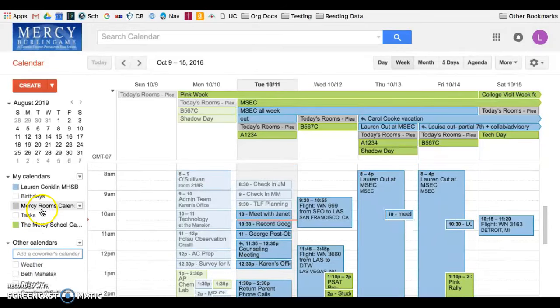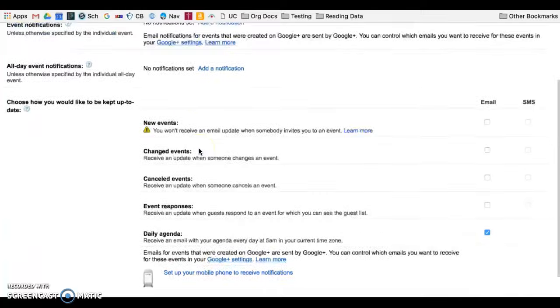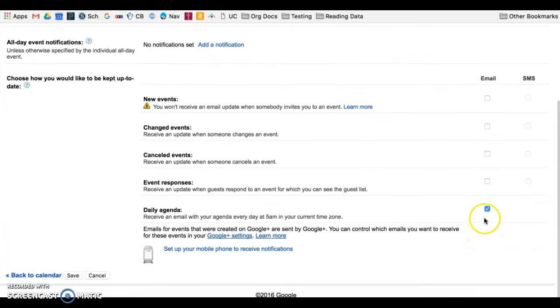You can also edit your notifications. So for instance, the Mercy School Calendar is our official school calendar. Like I said, we changed that from the Tri-School Calendar because the naming convention was a little bit confusing. But if you want to get an automatic notification each day of what's happening at Mercy High School, you can do that. So you can click on this down arrow right here. You can say edit notifications. It's going to take you into the calendar details and you can click on daily agenda, getting an email with the daily agenda. And that's what I do. I want to see what's happening each morning.